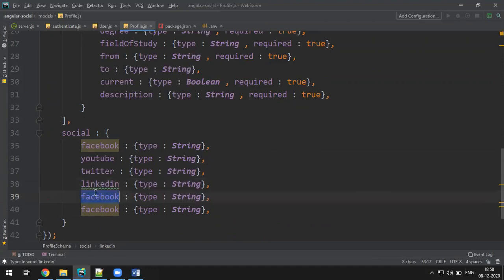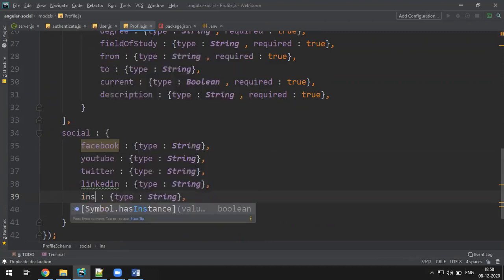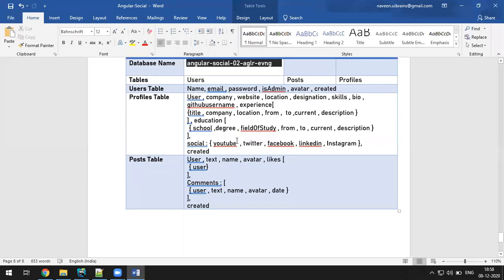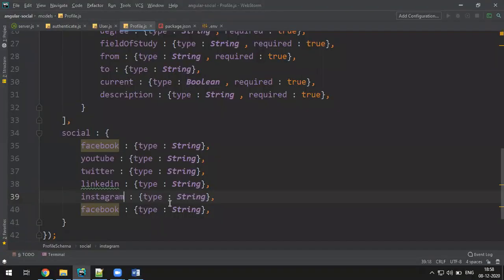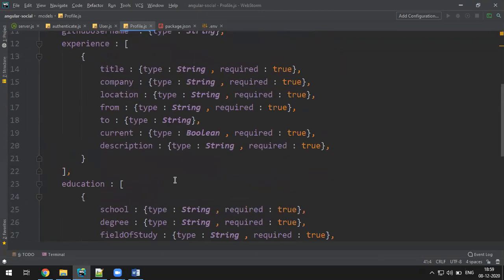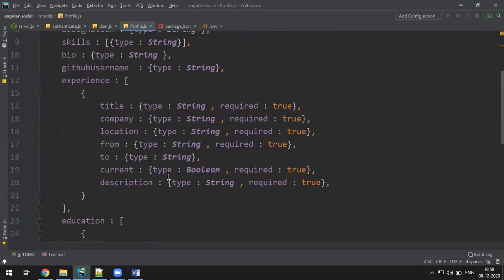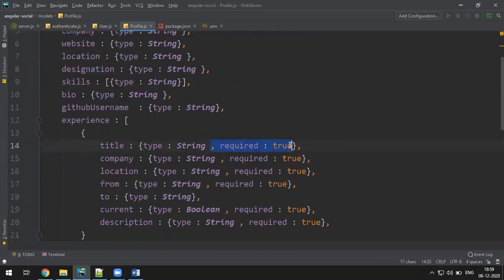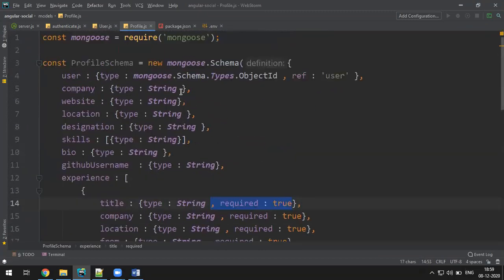LinkedIn, Instagram. Okay, that's fine. These things. Okay, and if you wish you can make all required, only two is as it is. Okay, let's make required for all because I need the things.